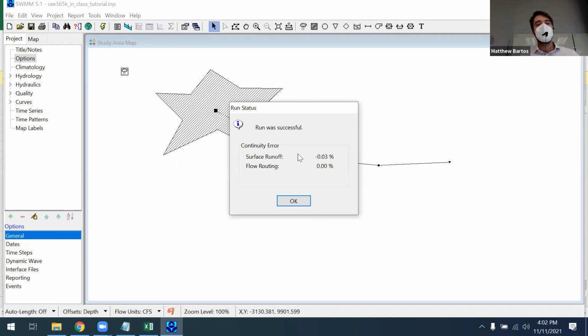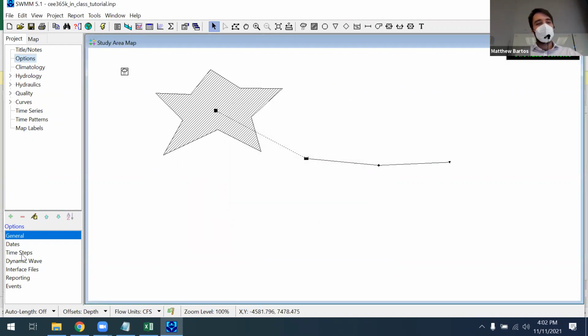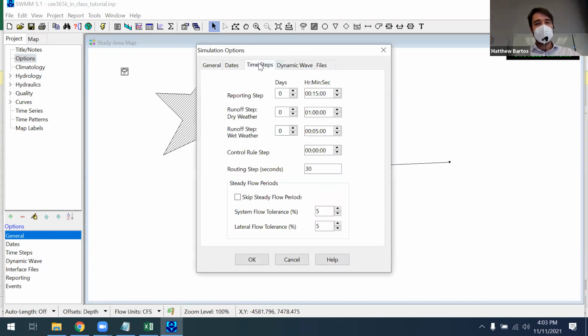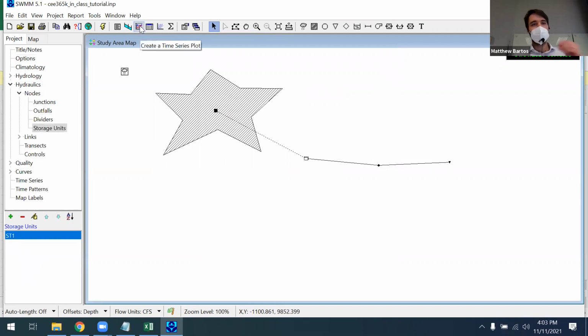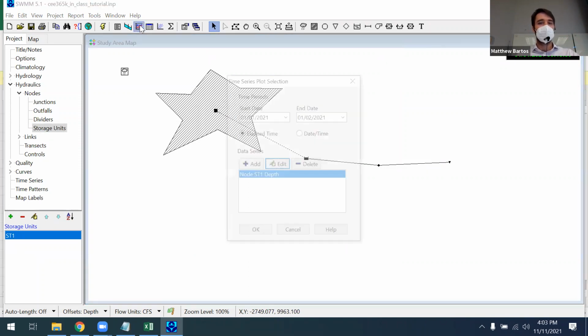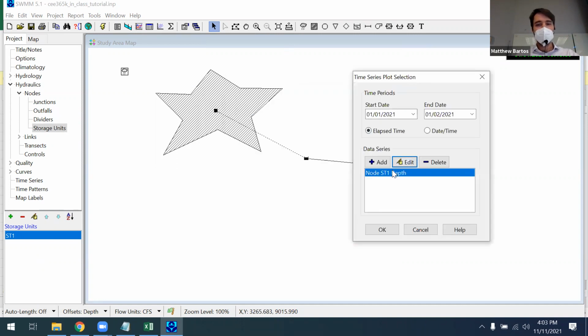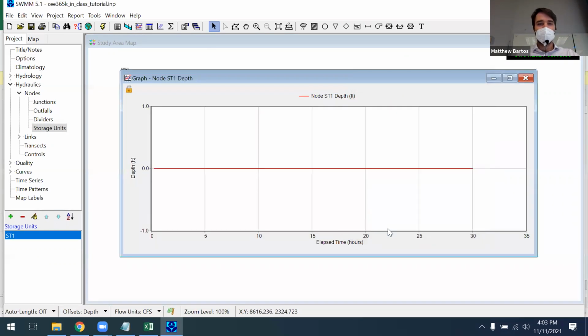Okay, I got it to run. So what I did to get it to run was I went into general and I set the reporting step to 15 minutes. I'll go in and take a look at the reason for this error. But let me just check the results real quick. I'm going to go ahead and plot a time series at the storage node, our storage unit ST1. To plot a time series, I can go over to this little graph icon of the red and blue lines and click create a time series plot. So note that I want node ST1 depth. I'm going to go ahead and plot it. Oh, that doesn't look right.